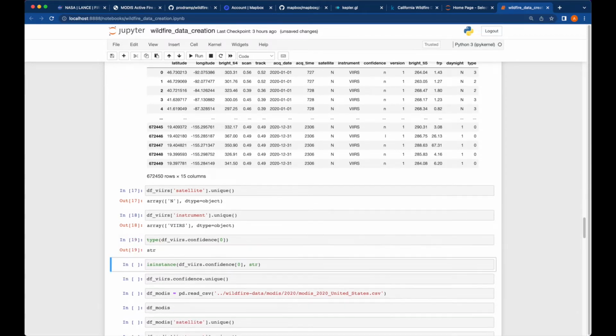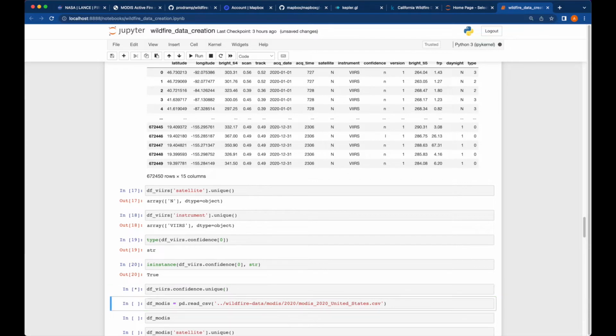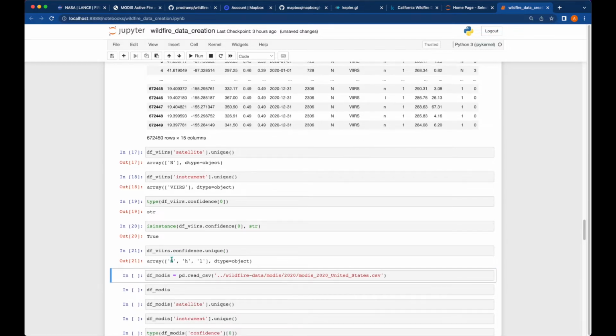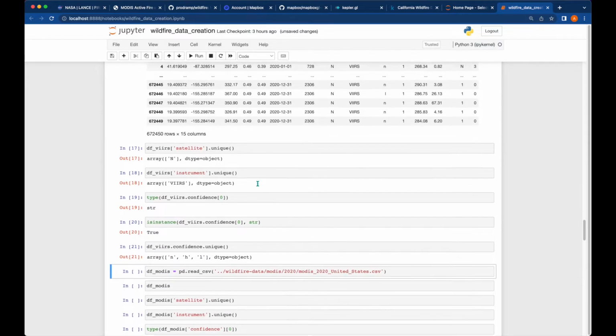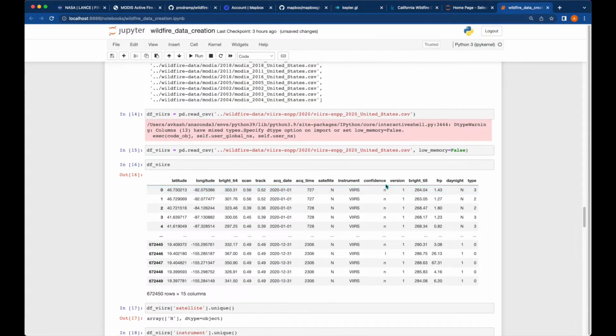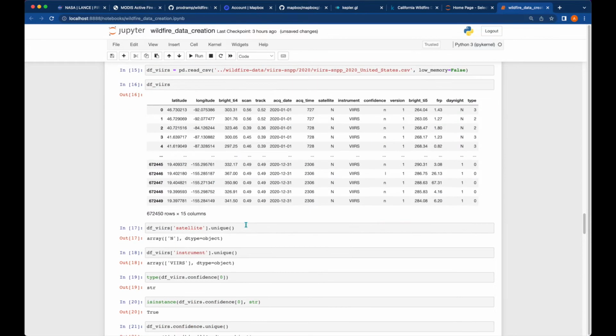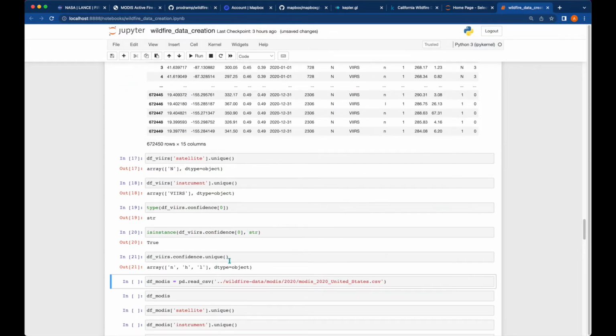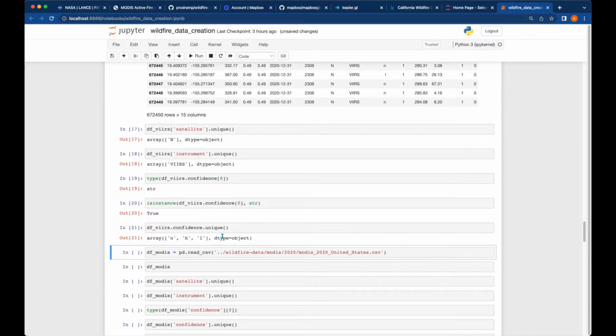We look into the confidence. The confidence value is a string, and there are three different confidence values: N, H, and L, meaning neutral, high, and low. The rest of the information we are going to study a little later, because that's the one big discrepancy we have found, so I wanted to note it out.